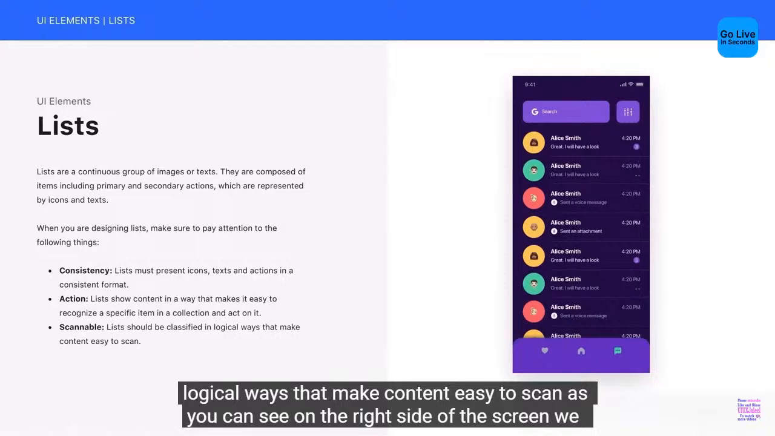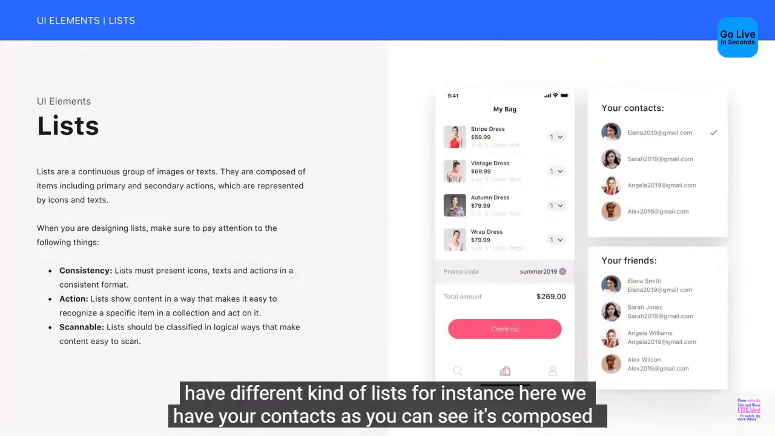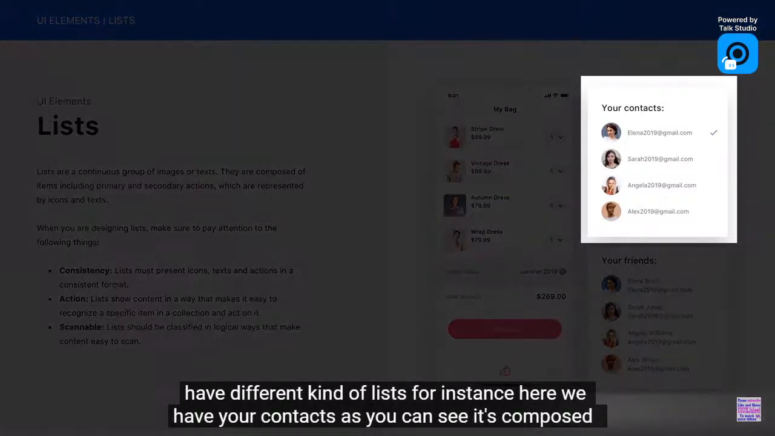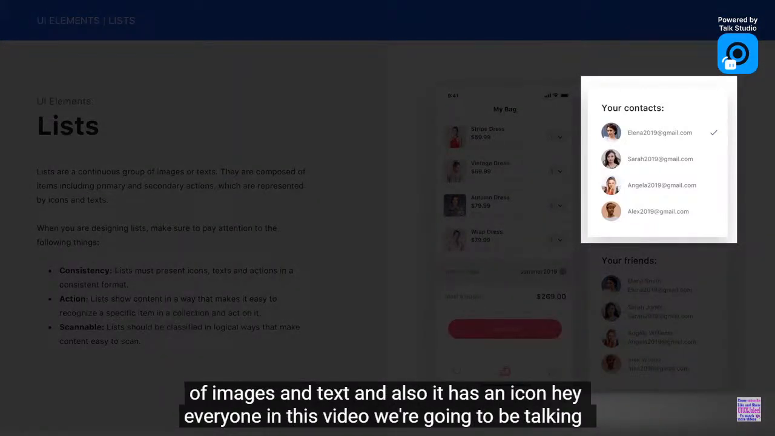As you can see on the right side of the screen, we have different kind of lists. For instance, here we have your contacts. As you can see, it's composed of images and text, and also it has an icon.